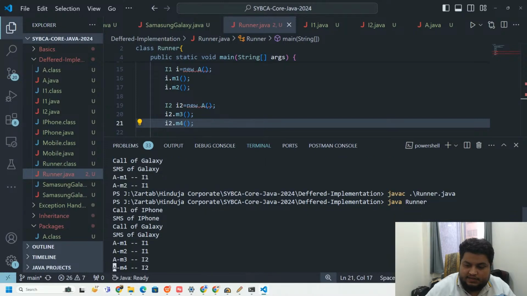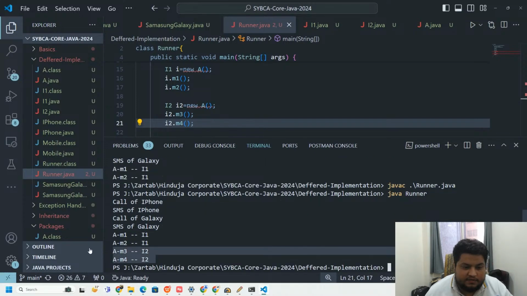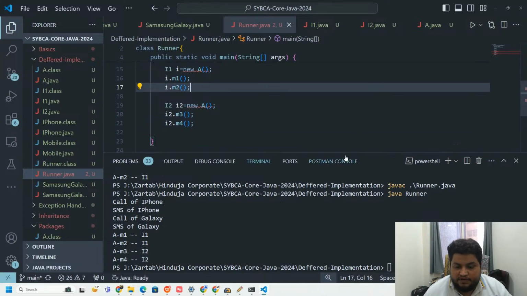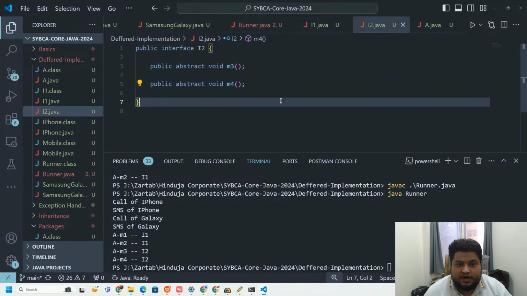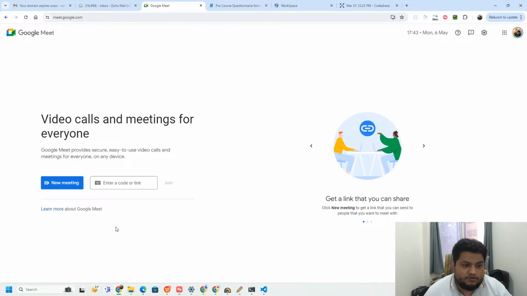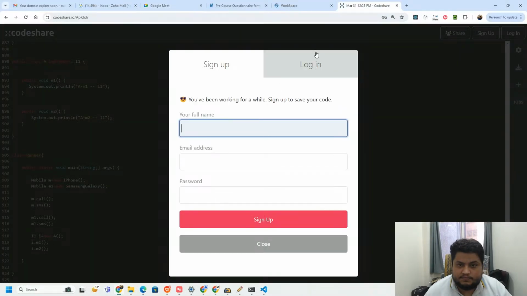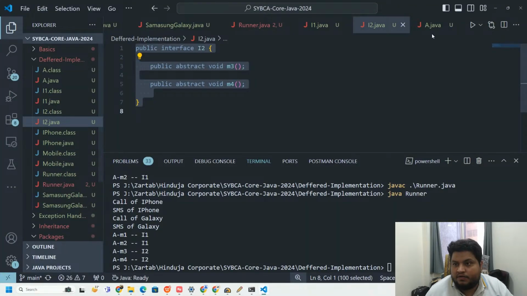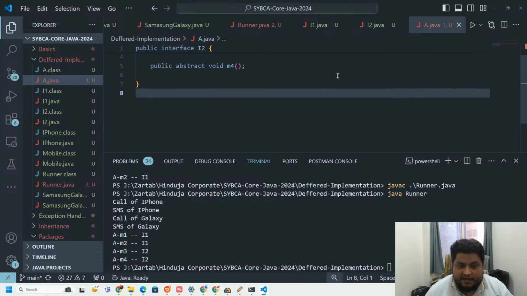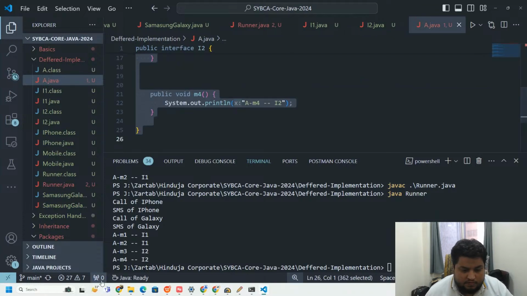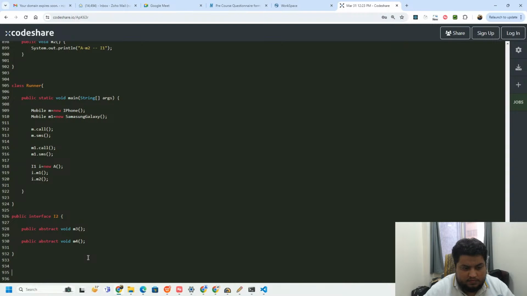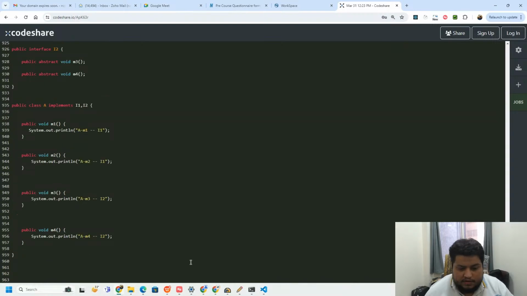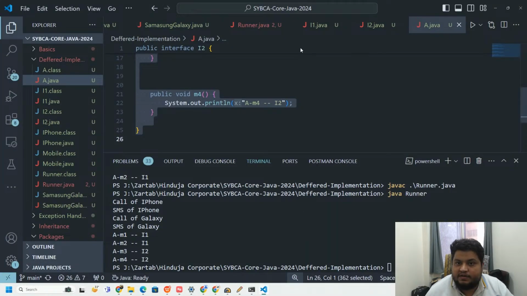And now when I run this, see, M3, M4, and so on. I hope it is clear to you guys what we have done. I'll give you the code for I2 on the code share. So this is I2, and how I have updated A, and then how I have updated the runner.